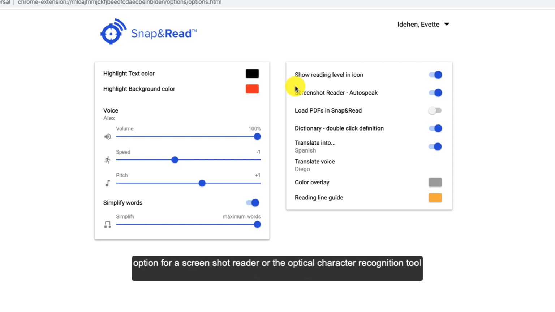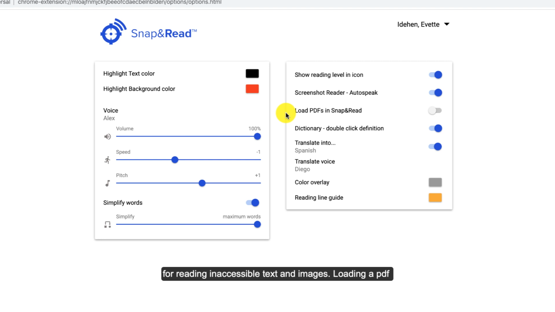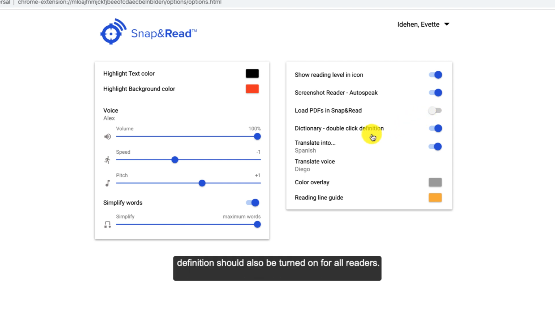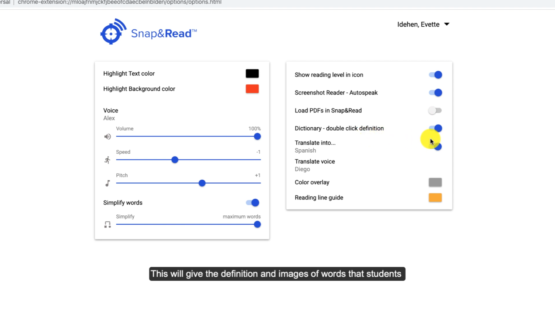Next, you will see the option for the screen reader or the optical character recognition tool for reading inaccessible text. Loading a PDF in Snap&Read is one of the essential functions of the tool. I suggest leaving this option on for younger students, but turning it off for older ones. When turned off, the reader will have to manually load PDFs into Snap&Read. Double-clicking for definition should also be turned on for all readers. This will give the definition and the images of words that students may find difficult to comprehend.